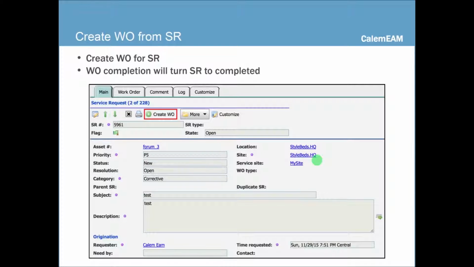And you can create a work order from an SR. This would be done by the dispatcher. They just click on the menu from the SR, which would turn the SR into a work order. And when that work order is completed, that would also complete the SR in Calem.